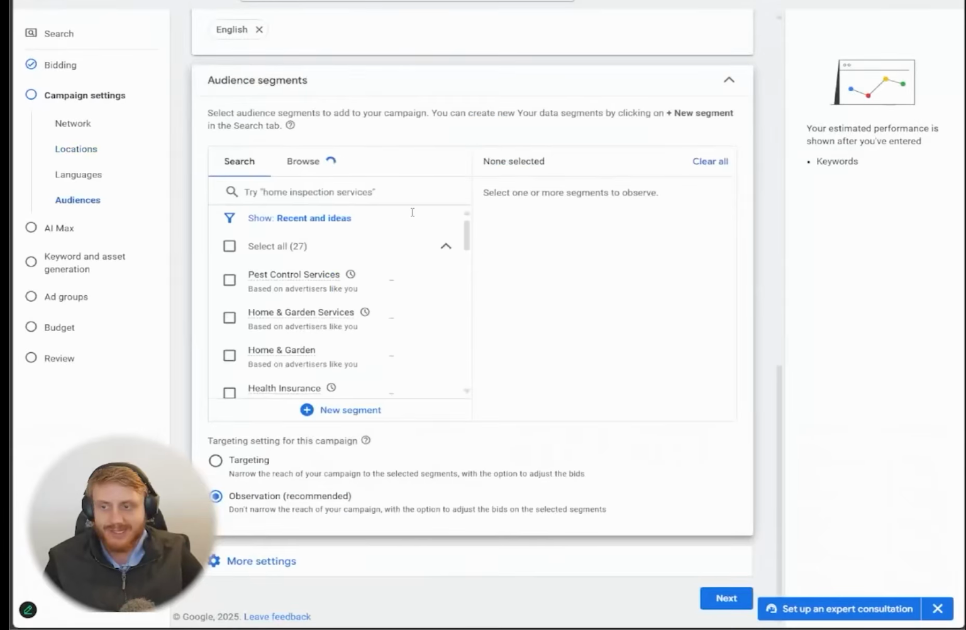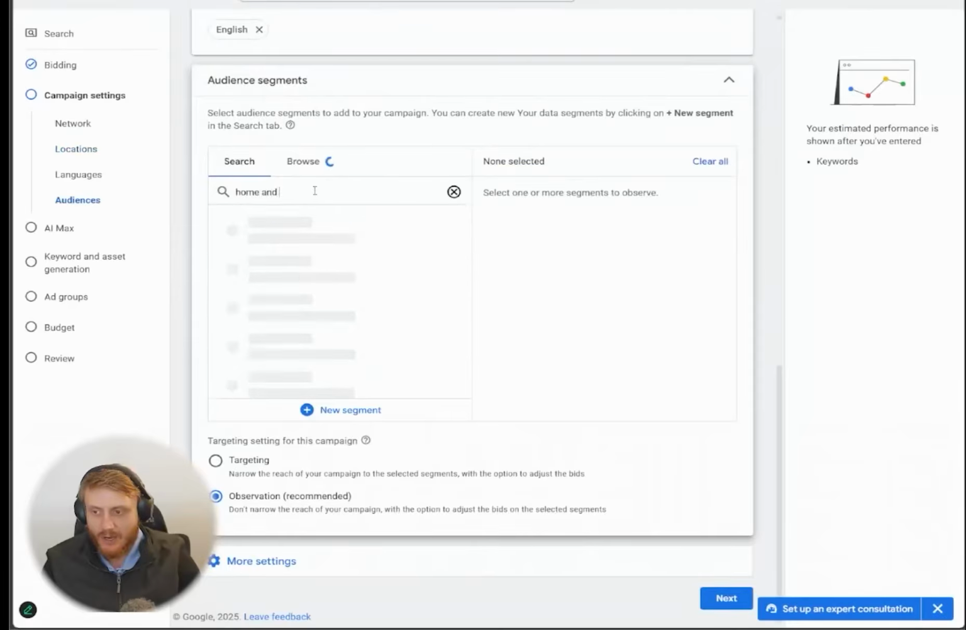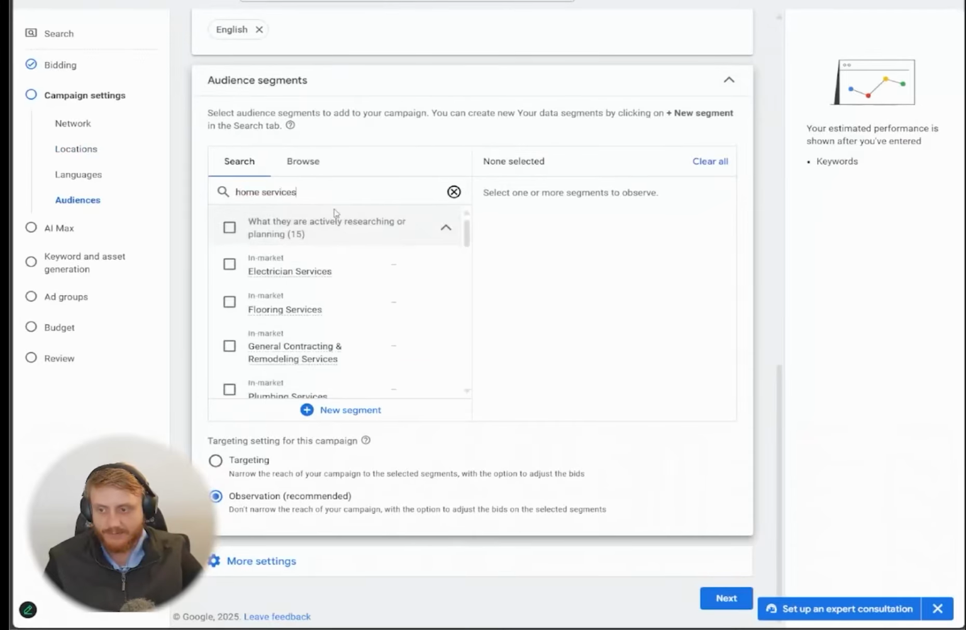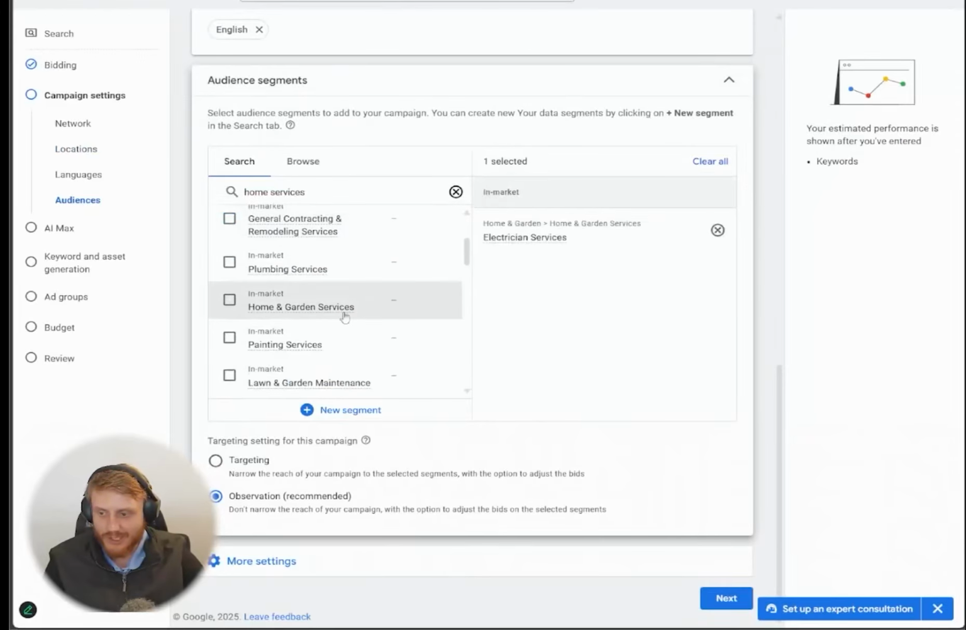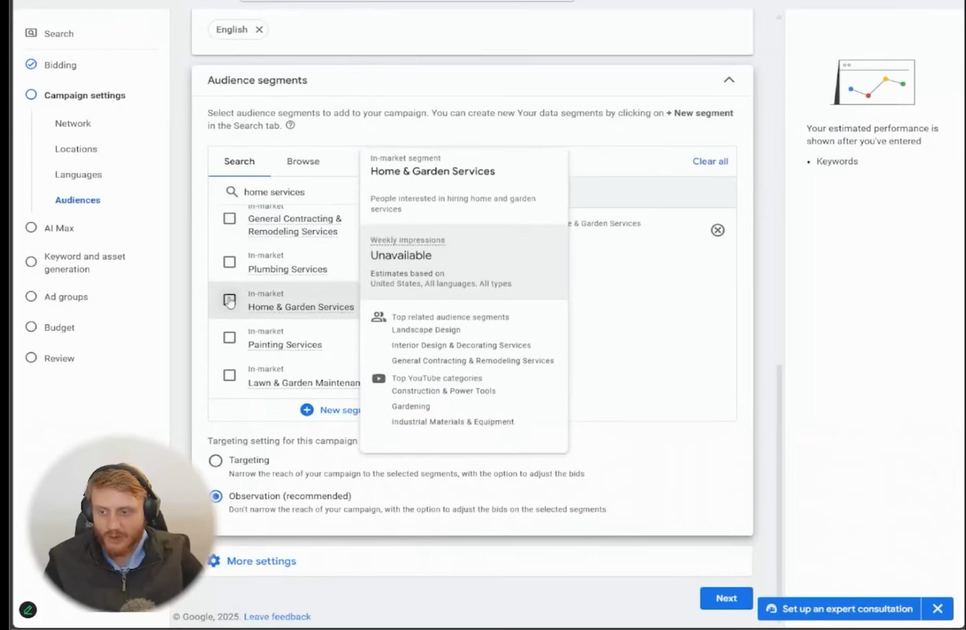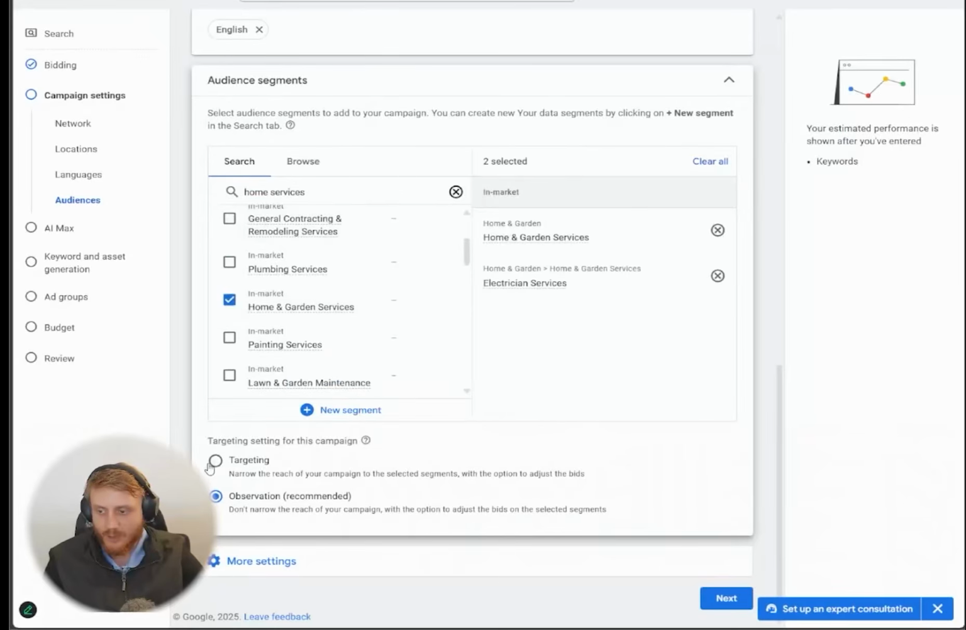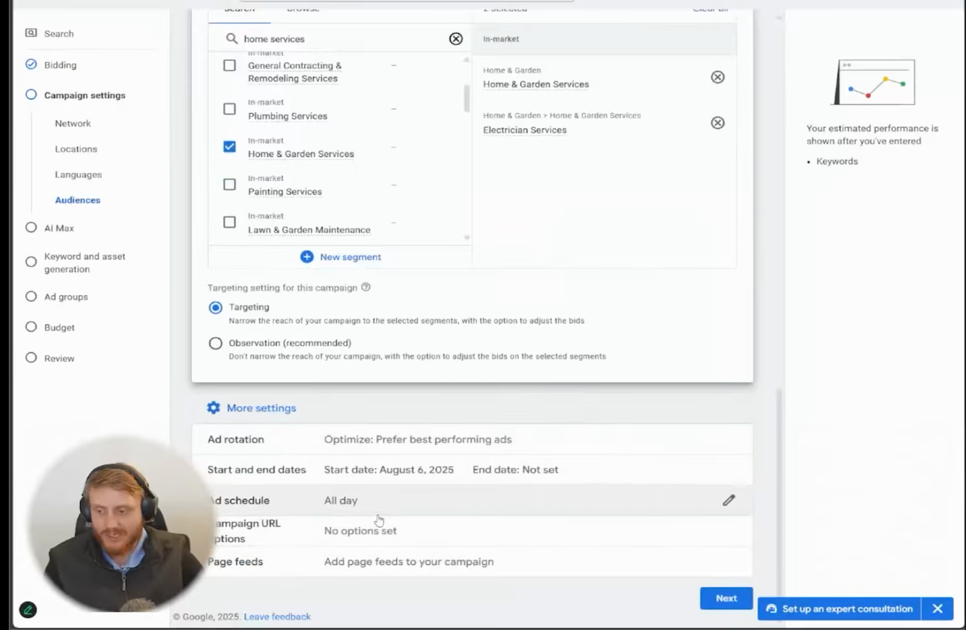For our audience segments, in this case, let's do home services. All right, so it's already understanding that we're trying to do electricians, but we want to do home and garden services there. And then you want to just do targeting for now, because otherwise you're going to get a lot of billing or customer support inquiries. And then for more settings, we're good to go.